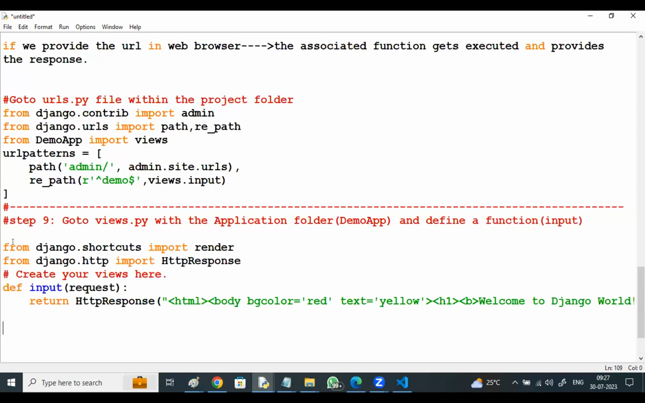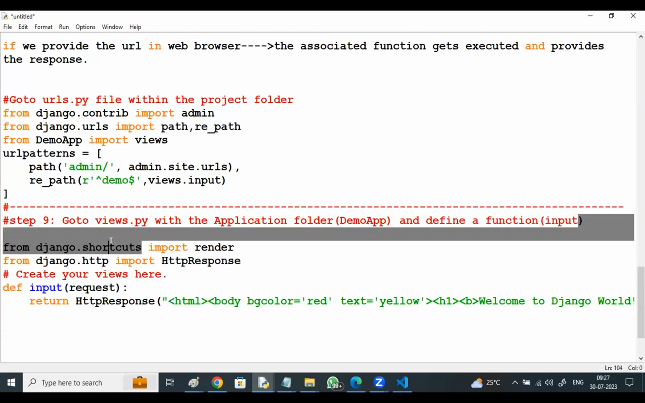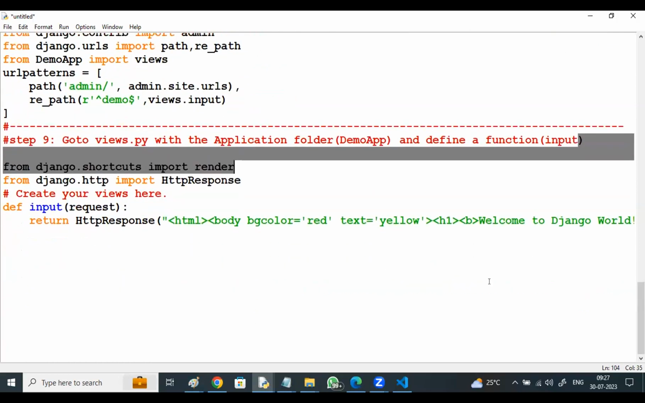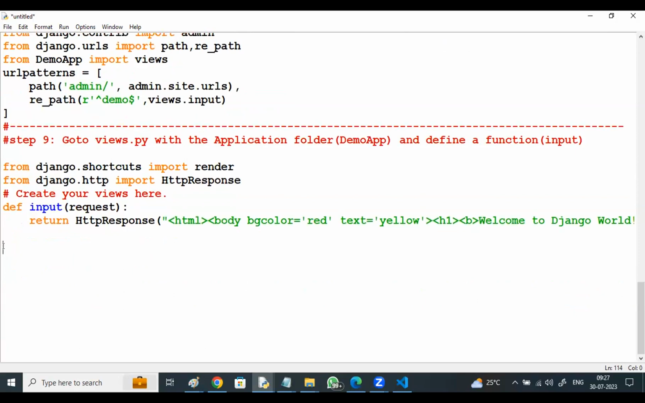So what is this render? I will discuss it later. It's not required now. But okay, if you delete it also, it's not a problem. We are not using that render function here.